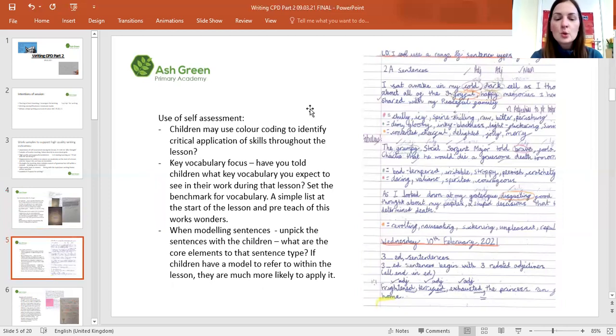The next slide talks around self-assessment and the importance of self-assessment. I feel really, really strongly that self-assessment is not an afterthought. So yes, children have that success criteria in their book. Yes, it's there for them to refer to. It's not something that gets left until the end of the lesson.